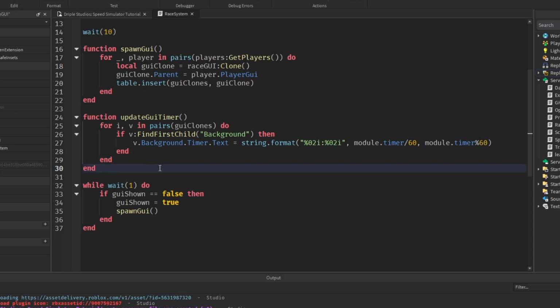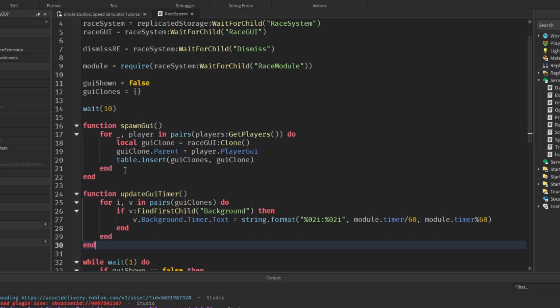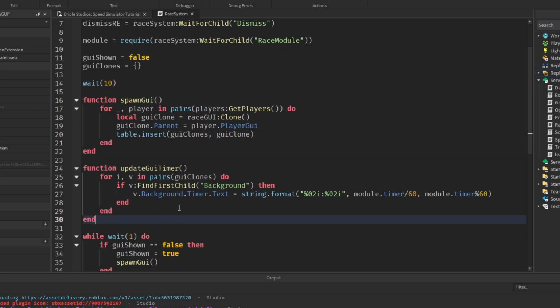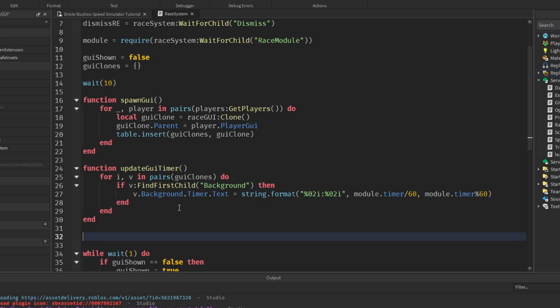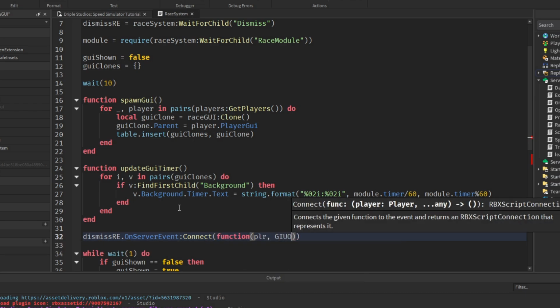Next, we'll do the dismiss remote event. I know we've not fired this yet, but we may as well get it out the way now. So this remote event will close the player that dismissed the race. It will close their GUI. So we can say DismissRemoteEvent.OnServerEvent:Connect function. We need the player and we need their GUI.